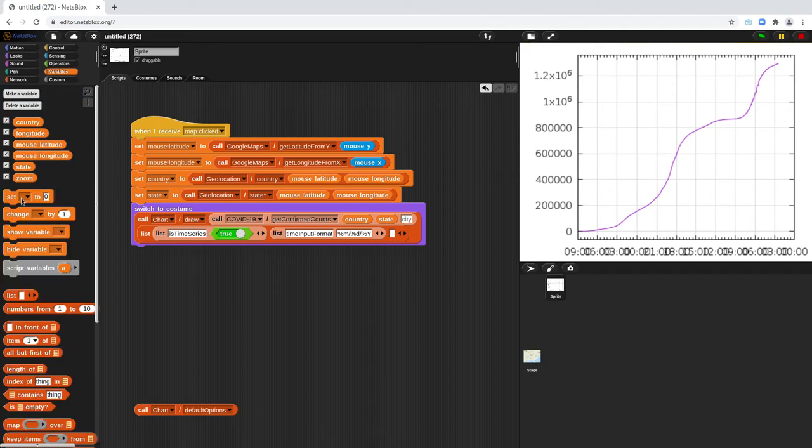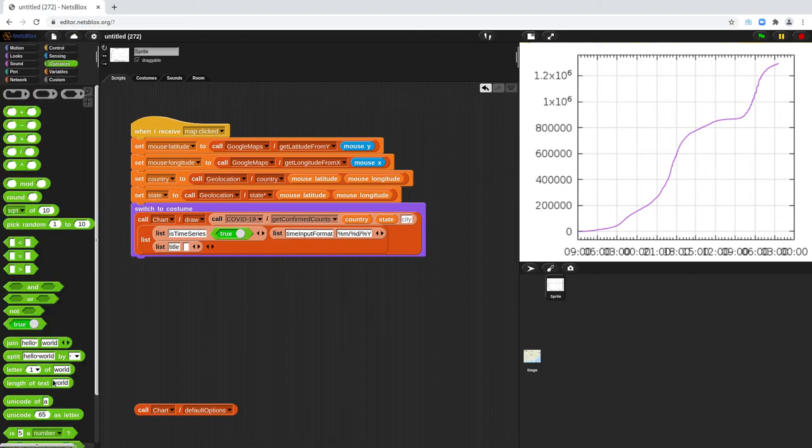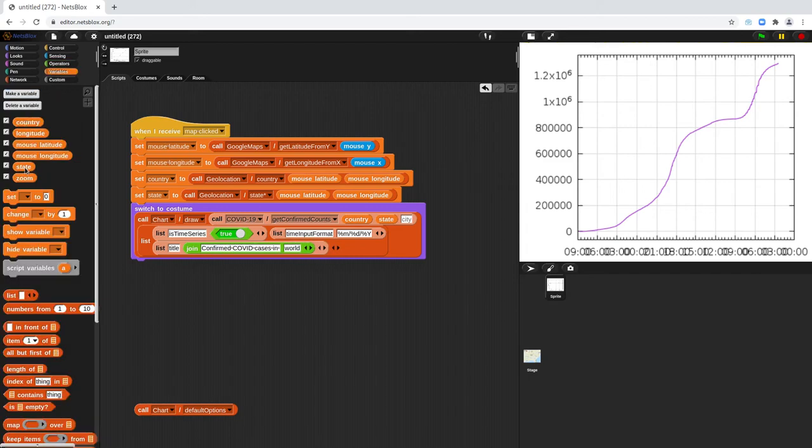Now, there are a lot of other little improvements that we could make here, like setting the title. So we could say that the title is going to be, well, we're going to probably want to join some text together here, since the state changes potentially each time. Confirmed COVID cases in, then we can just say the state.